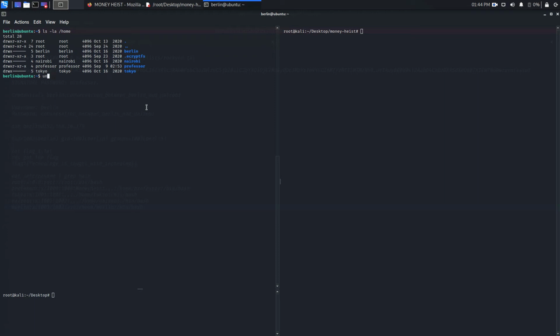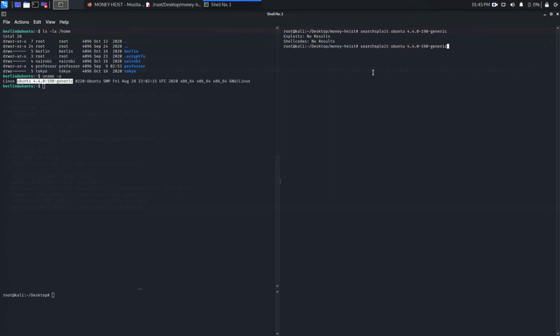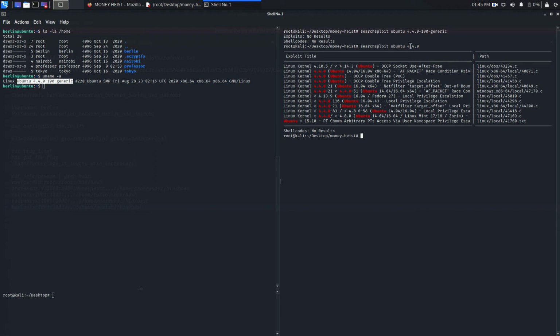Okay, so first of all, I need to check the operating system. So uname -a. This is the operating system: Linux, Ubuntu, this and this and this. So I can check Ubuntu generic this, and there is a tool that is named searchsploit, and we put this here and let's see what we get. No result. So let's just check this. Maybe we got something. Okay, so Ubuntu 4.4.0, this is the Linux kernel 4.4.0. All these vulnerabilities are there.